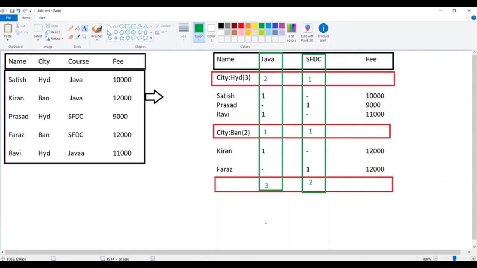How many? So what is that? Business to business comparison. We go for matrix report. Are you getting my point? Row wise and column wise grouping is called matrix report. Are you getting my point?